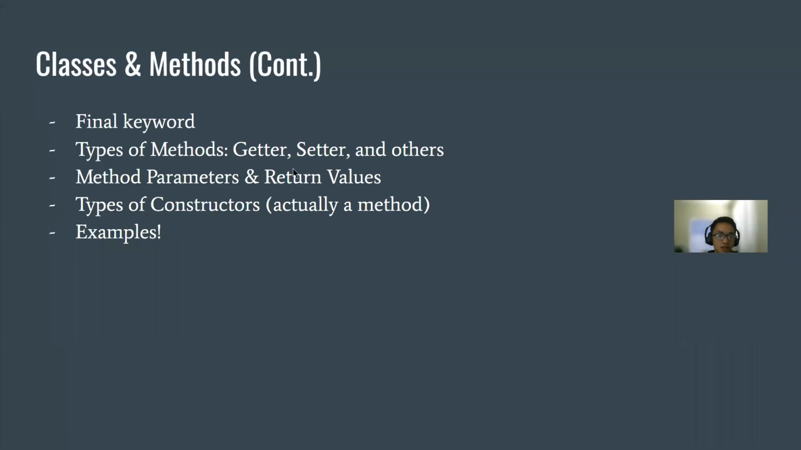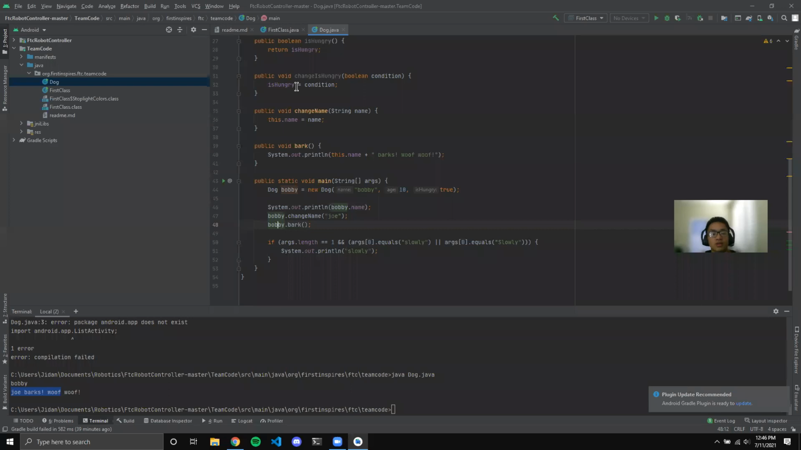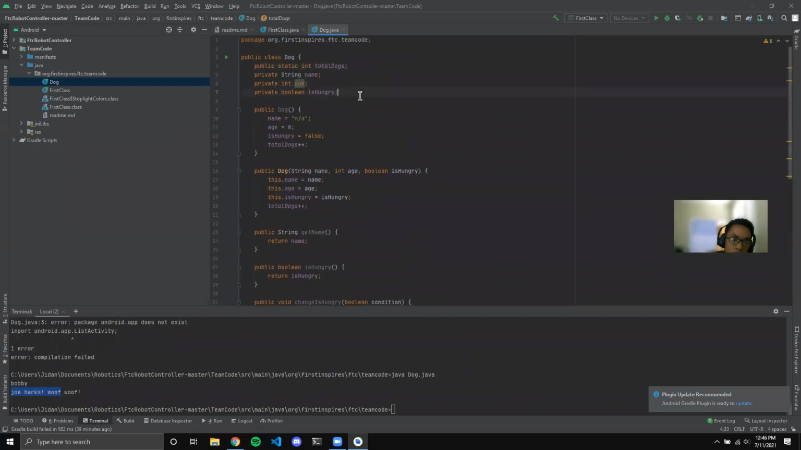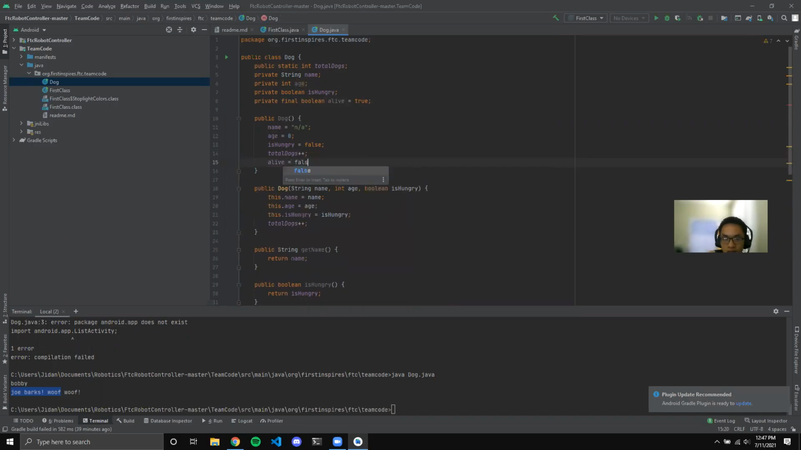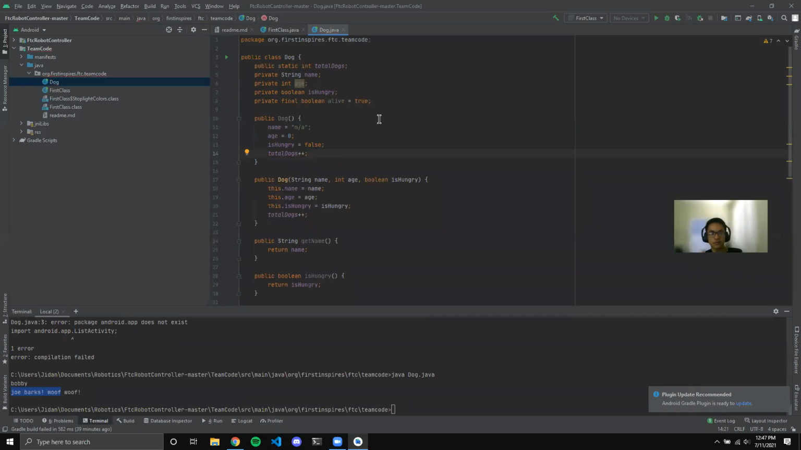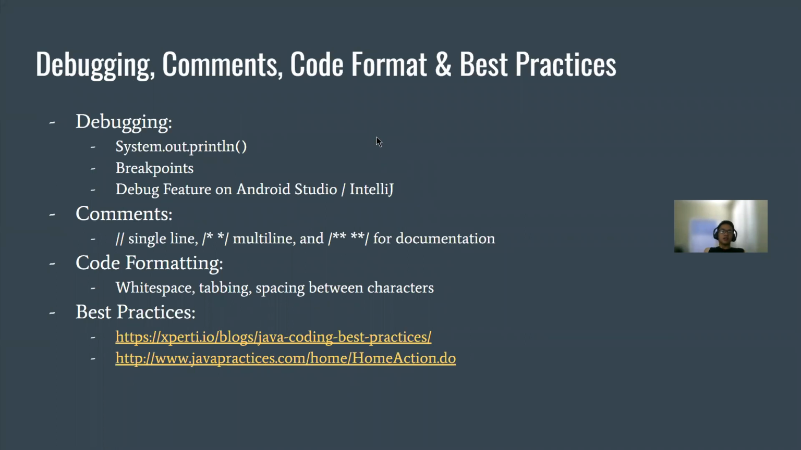All right, so that's classes and methods. So getter, setter, return parameters, constructors, and a final keyword. So the final keyword is for when you don't want to change something, right? So let's say you have a final keyword. So private final, let's say it's always alive. It's immortal. So private final boolean alive equals true. And so when you try modifying this alive variable, you can't. It gives you an error. So cannot assign a value to a final variable. That's just final. Okay. And all right, we'll wrap it up here.